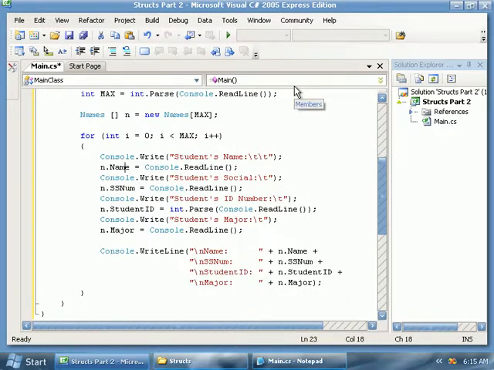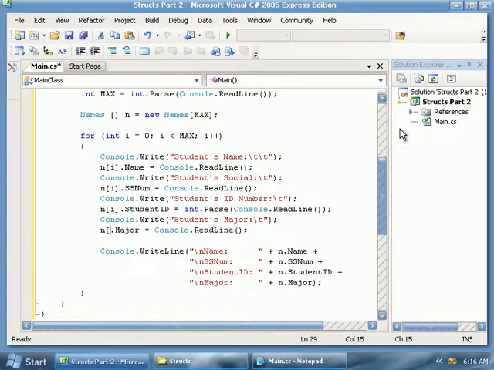And this is going to be n, index i, name. Just like an array, except we're going to have the name of the data type, the index number, and then the element that we're going to edit. So then the student's social, so we'll do n index i, ssnum. Keep moving down to student ID, i, oops, i. And one more.